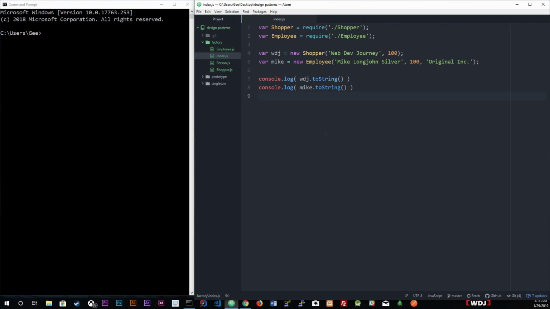This file represents my main client application, and within this file I'm using 2 classes directly, the shopper and the employee. On lines 4 and 5, right here, we're creating a couple of user instances: one of them is a shopper and the other one is an employee. Using these constructors directly within my client is okay, but problems may start to occur as my application expands.